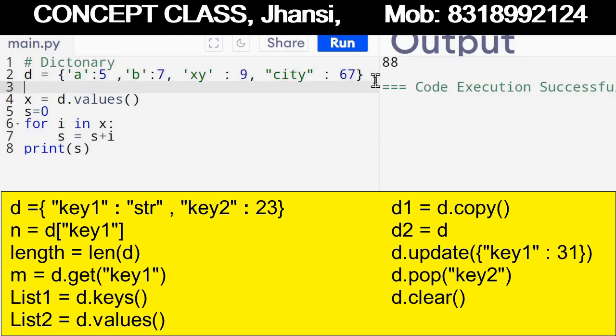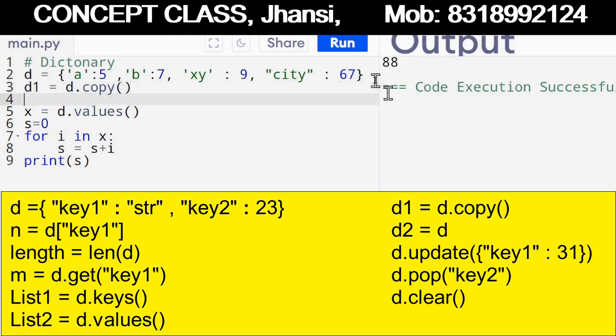Now there is another function with a dictionary. If you want to copy it, d1 is equal to d dot copy. Now what will happen, a copy of the dictionary will be made with the name d1. Now d and d1 will be two separate copies with the same values. They are completely two separate copies, and if we make a change in one copy, it will not affect the other copy.